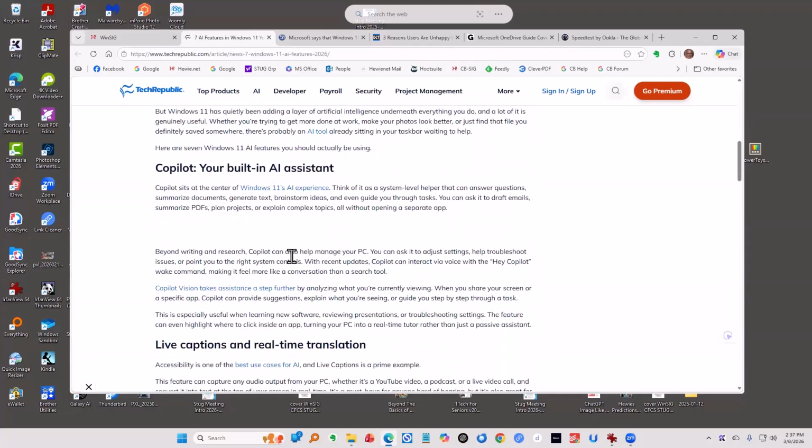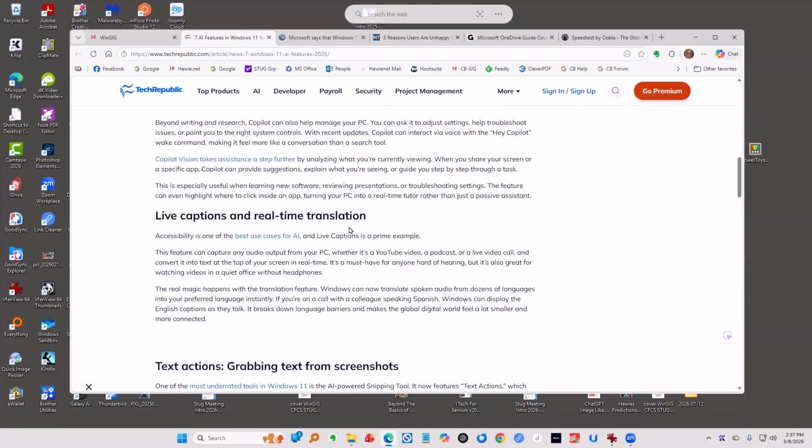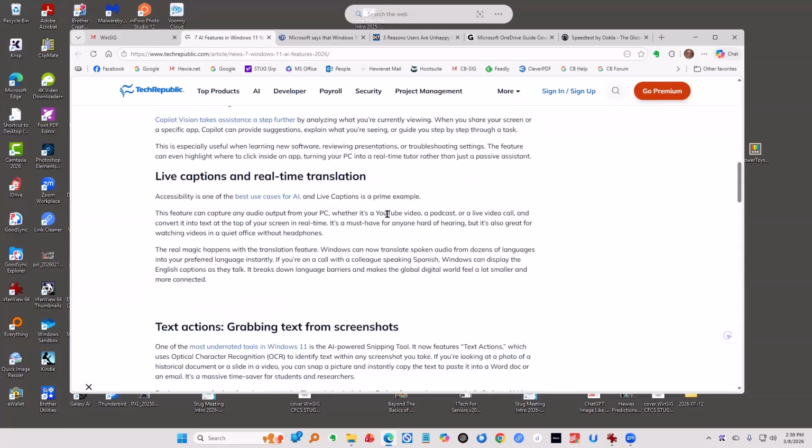Copilot, your built-in AI assistant, live captions and real-time translation. If you have a need for dual languages, boy, the translation items that are out there are just amazing. You can do it live on your phone, or you can pass it back and forth, or they can have it on their phone and you can have it on yours. You speak in your language, it shows up on their phone in their language, and when they speak, it shows up on your phone in English. So it's just amazing what can be done with translation. Don't fight it. If you need that service, look into it. There are just so many ways in which you can do translation these days.